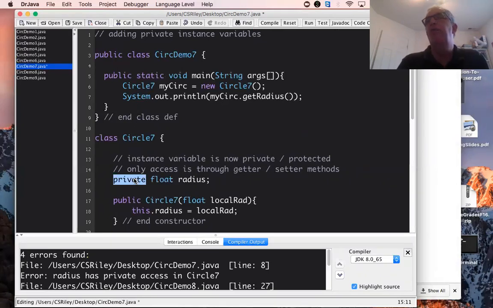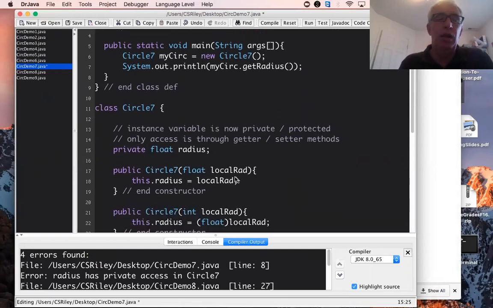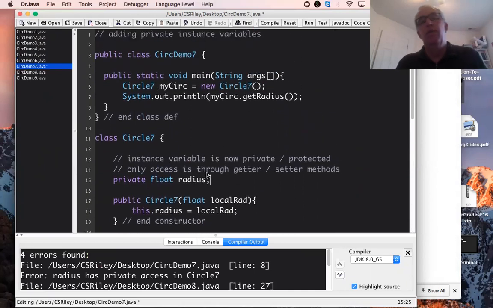Well, now this forces people to use my getter and setter methods. And that's extremely handy. Now, if you want to get access to the radius, you have to use get radius. If you want to change the radius, you have to use set radius. Now, why would you want to make it that hard for users? Well, it turns out it's really very useful.